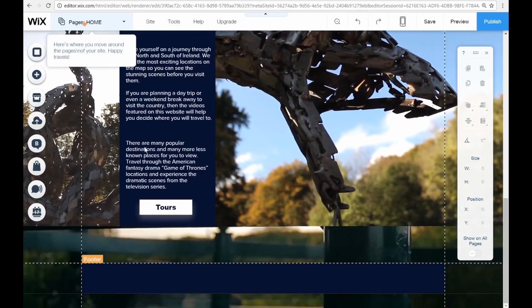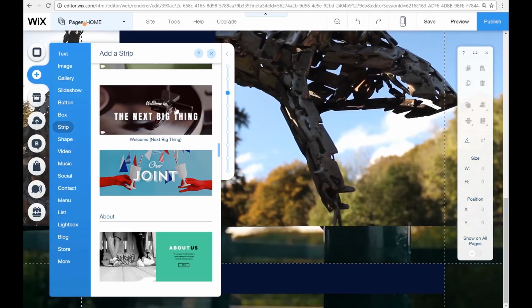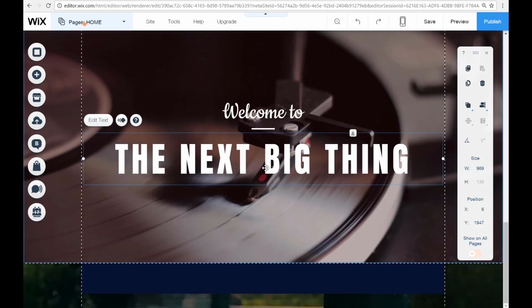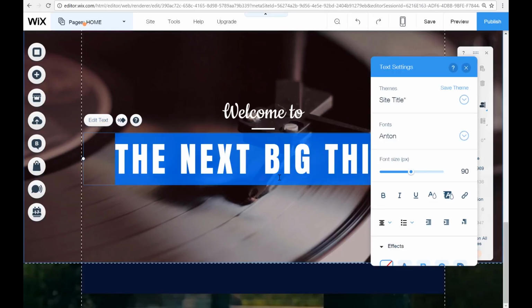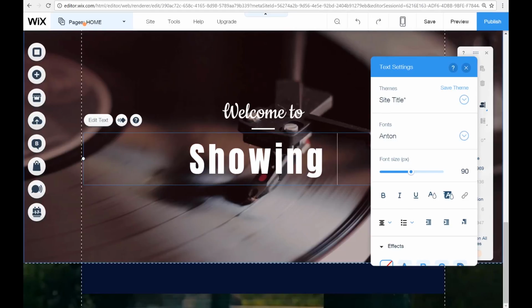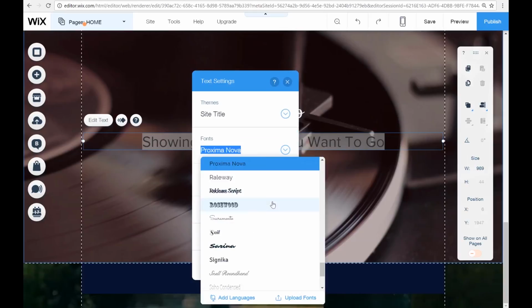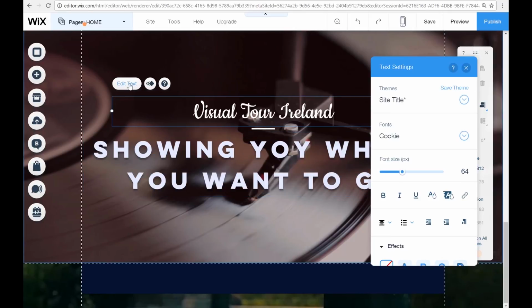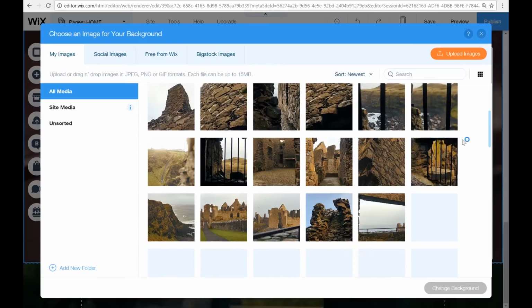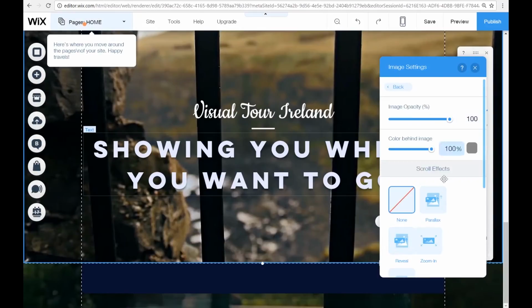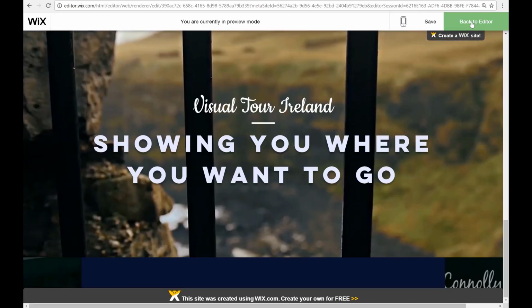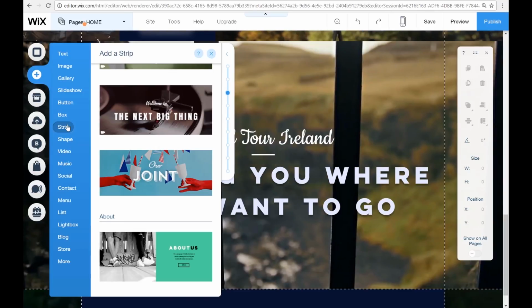Going down the page, I'm going to add another section. This time I will use a welcome strip, and I'm using this to create a dramatic title. Just going to change the text to the slogan of the website that I have prepared. The next part of the page will be the services we offer.